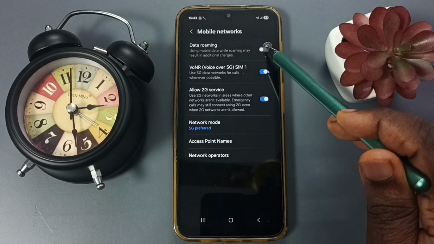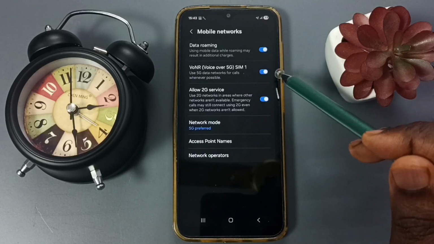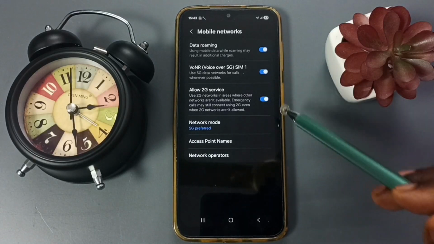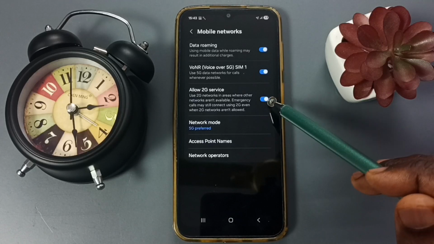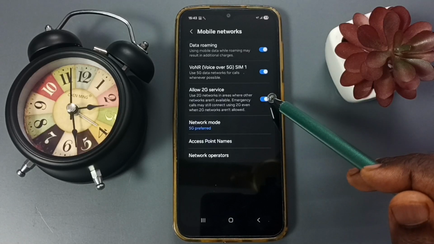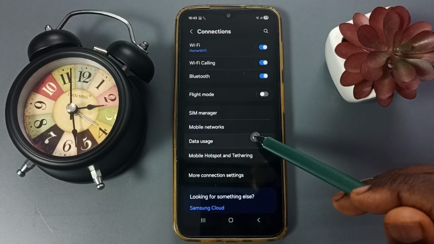If you are outside home network, enable data roaming. If you want to use voice over 5G or VoNR, enable this option. If you want to use 2G networks in areas where other networks are not available, enable this option, allow 2G service. Go back. Then tap on data usage.